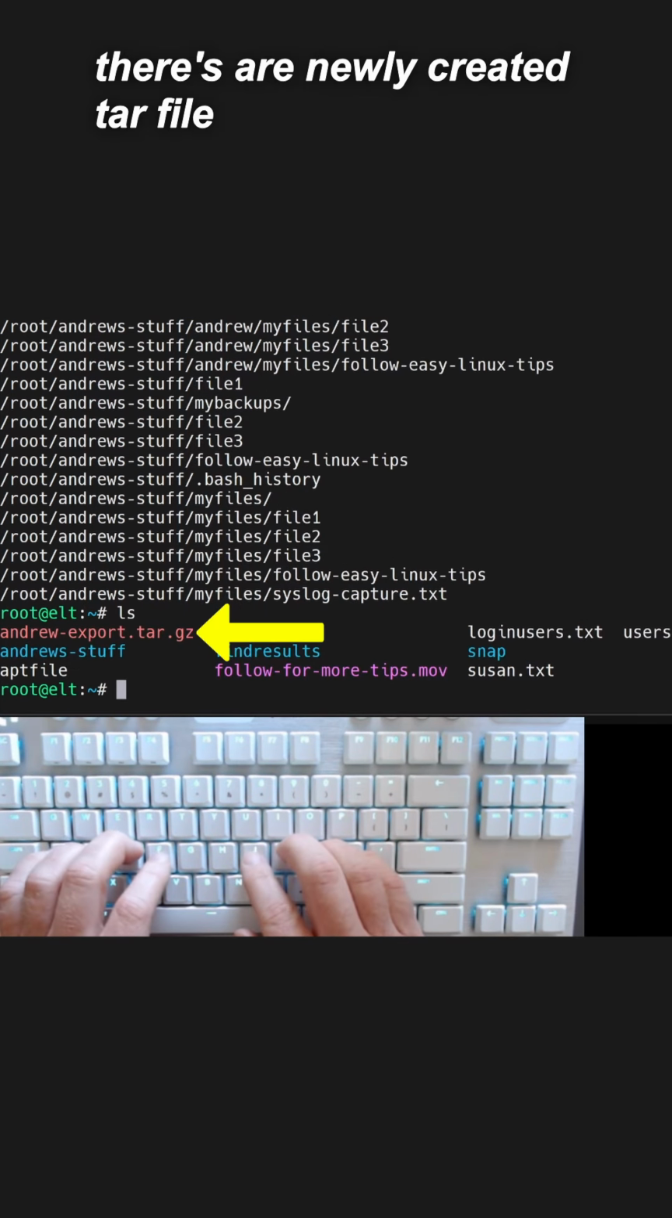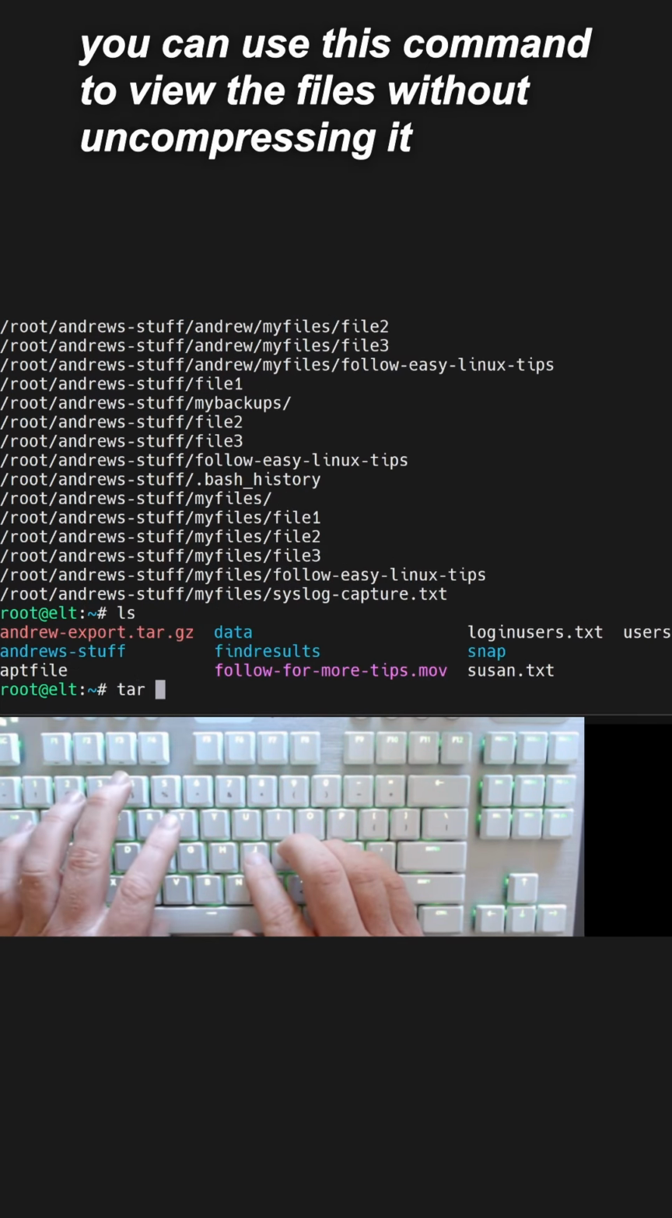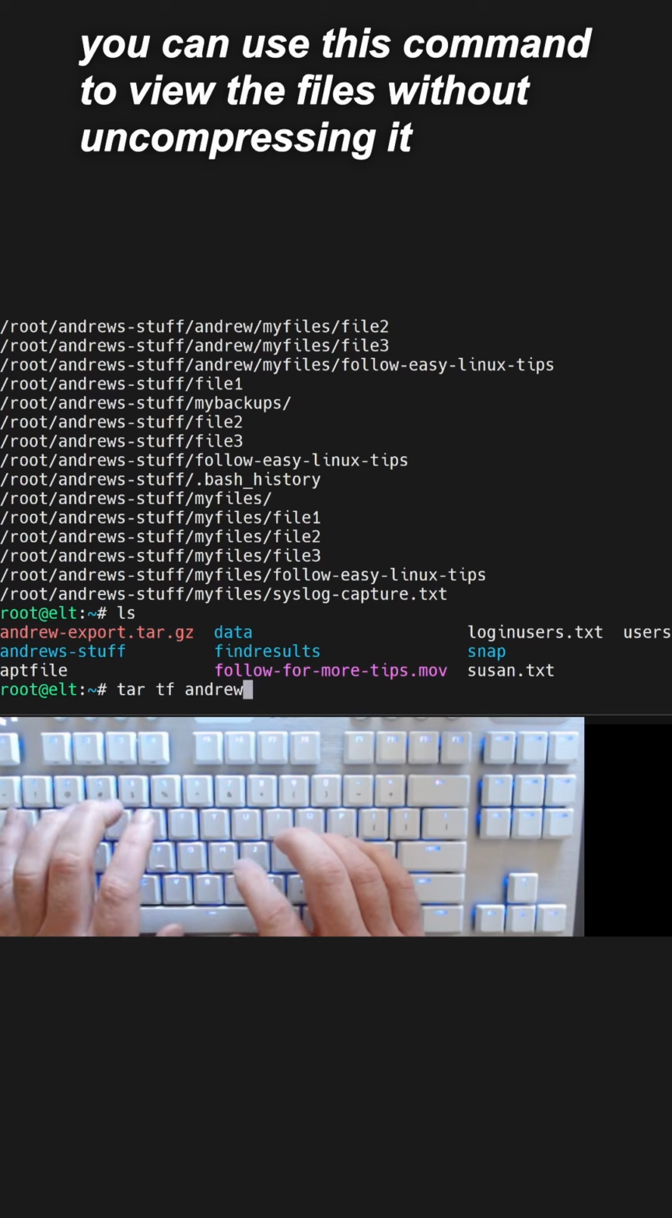There's our newly created tar file. You can use this command to view the files without uncompressing it.